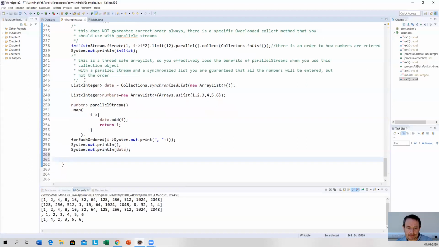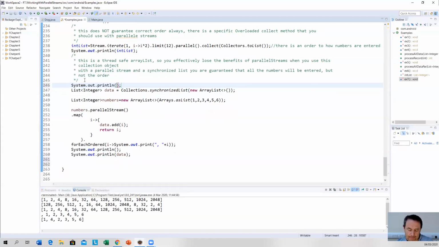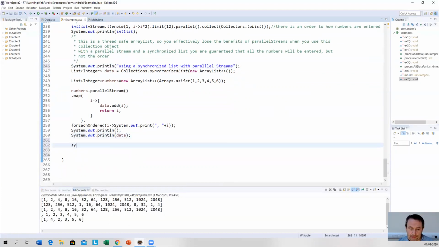So this is a synchronized list, using a synchronized list with parallel streams. Okay, so this is using a non-synchronized list with parallel streams. Now I'll have to run this 10 or 12 times for you to see what should be happening.